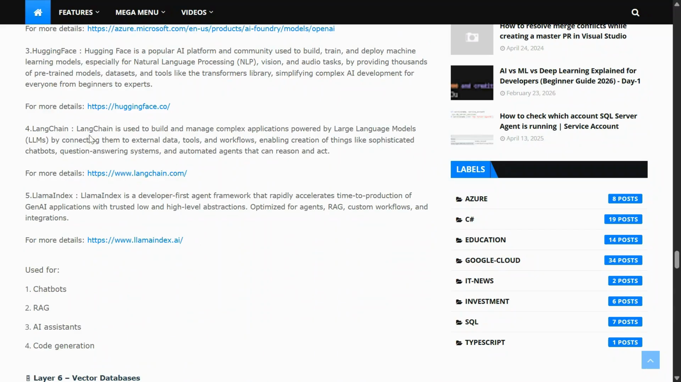I already shared basic information and their official link, so you can just go through this link and try to understand more about it. And if you want to install, then you can install. This is the official link.